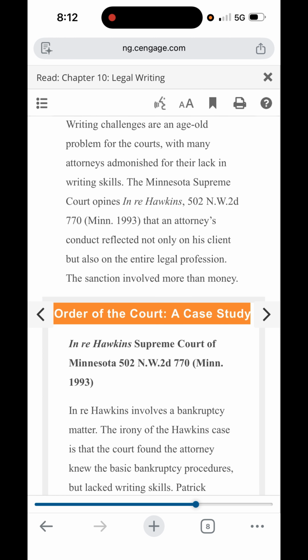Writing challenges are an age-old problem for the courts, with many attorneys admonished for their lack of writing skills. The Minnesota Supreme Court opines in R.E. Hawkins, 502 NW2d 770 (Minn. 1993), that an attorney's conduct reflected not only on his client, but also on the entire legal profession. The sanction involved more than money.